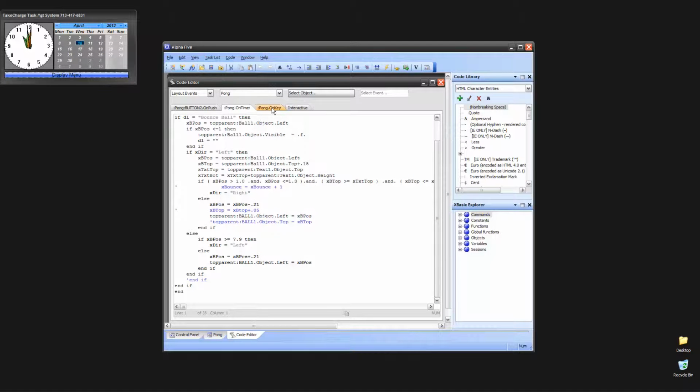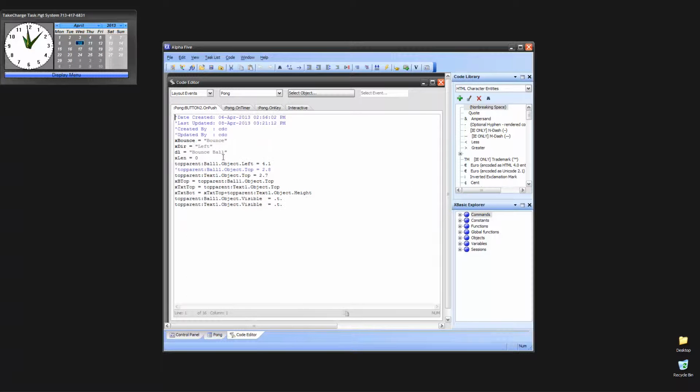First, we're going to look at the on push event. Okay, we are setting X bounce to equal bounce. We're setting our direction to be left. Now, in the previous lesson, it was up and down. Now it's left and right. So we're starting out going to the left.